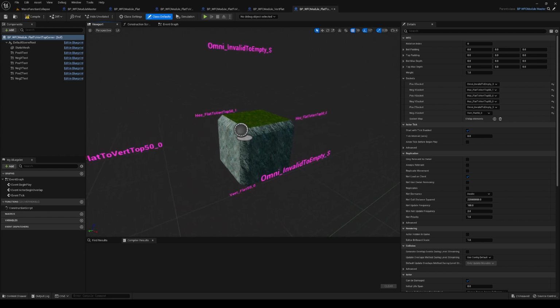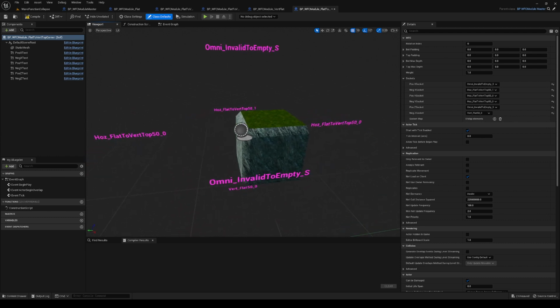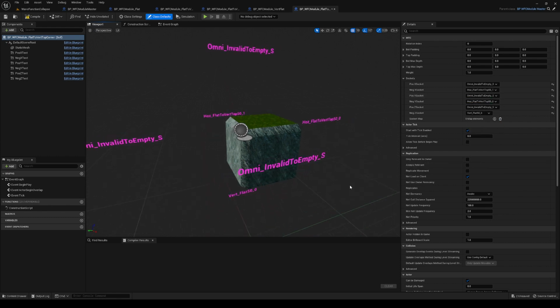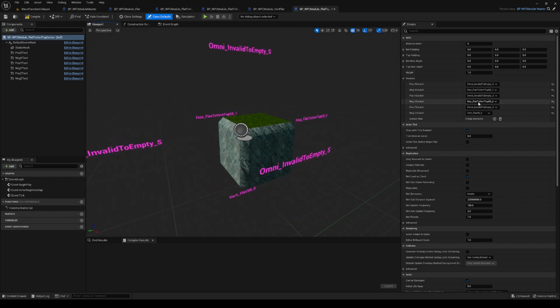And then this one down here, we need to also change. And I also need to change this positive Y. Positive Y socket should be invalid to empty. So these three should be invalid to empty, and then this one down the bottom here finally should be vert. And we've got a socket that we haven't made yet.